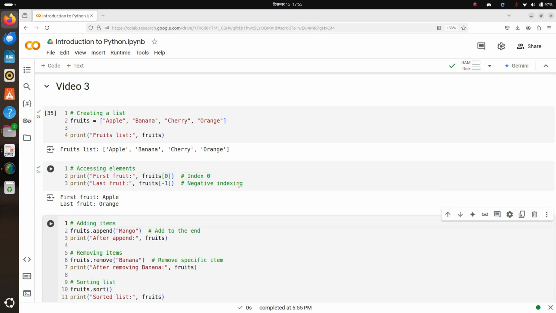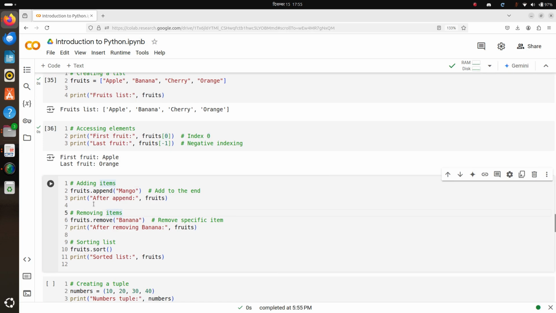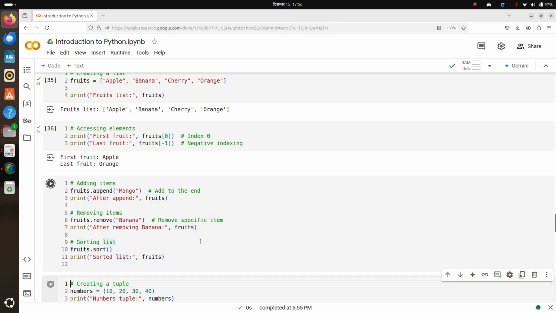Lists also support several operations like adding, removing, and sorting elements. To add elements to a list, we use the append function. To remove an element from the list, we use the remove function. And to sort the elements, we use the sort function.